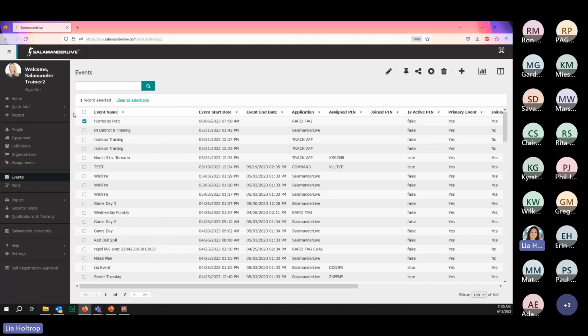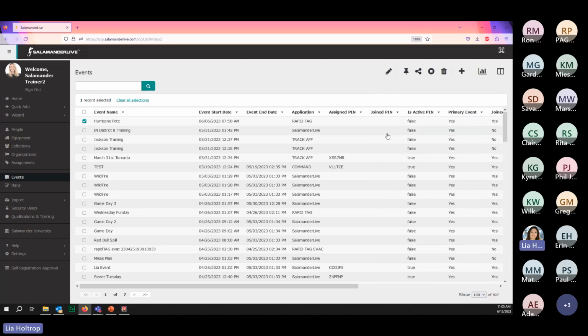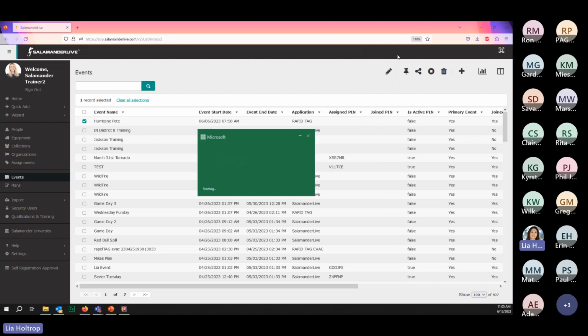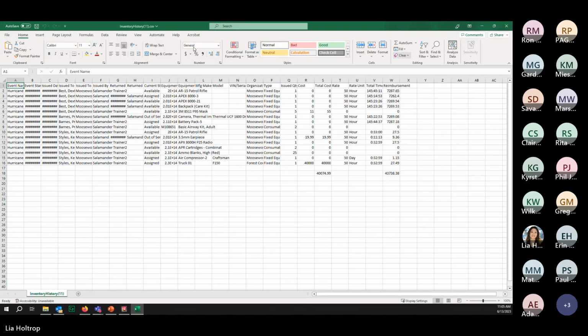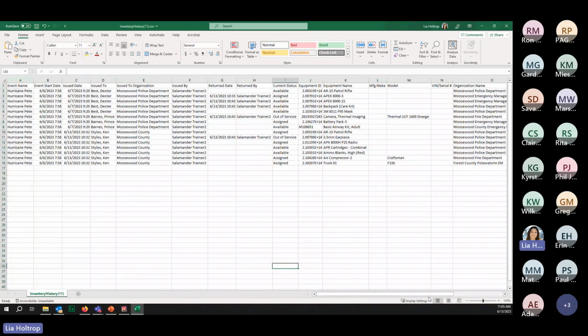Okay, so I'm going to select this. I'm going to click the checkbox next to Hurricane Pete. I'm going to click the report. I'm going to click on inventory history. So inventory history is the report you want to look at. It's the only inventory history report available on the event side. And you'll see all the equipment that was issued out for this event.